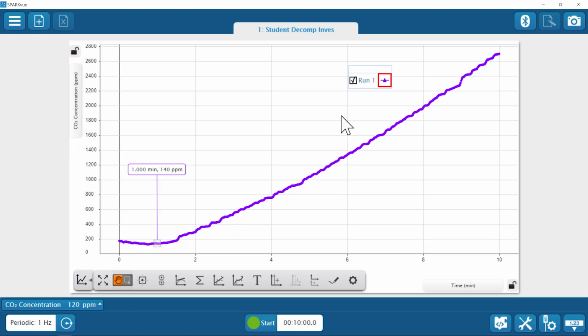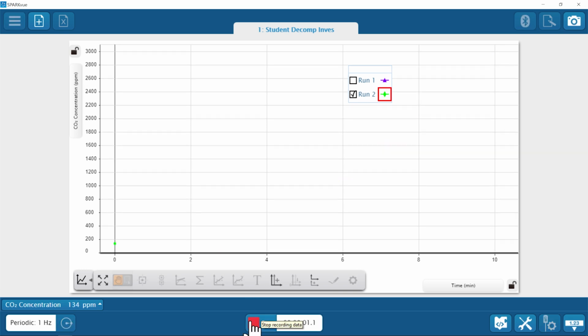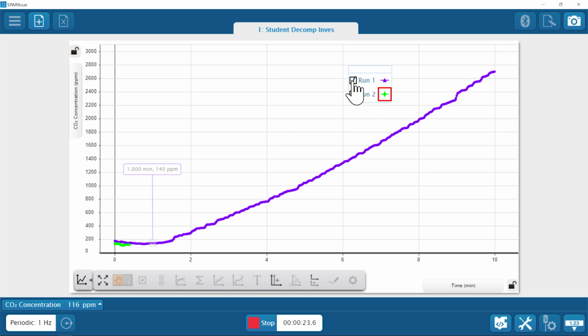To record another run of data, simply press Start again. Recording of Run 2 begins as shown in the graph legend. Most SPARKvue graphs are configured to show only 1 run at a time, so when you press Start to record an additional run of data, prior runs are hidden. However, you can make any run visible by selecting its checkbox in the graph legend.